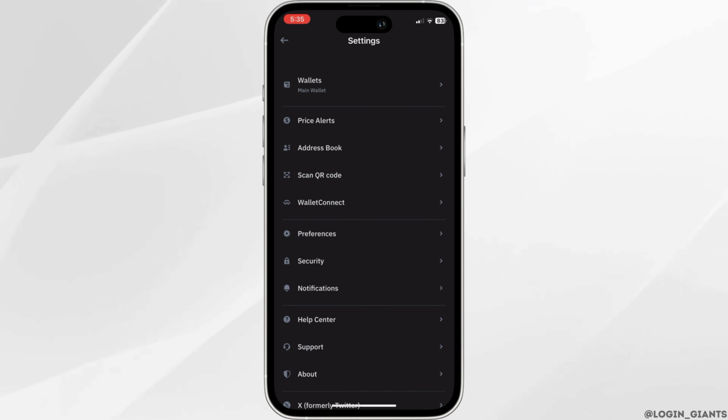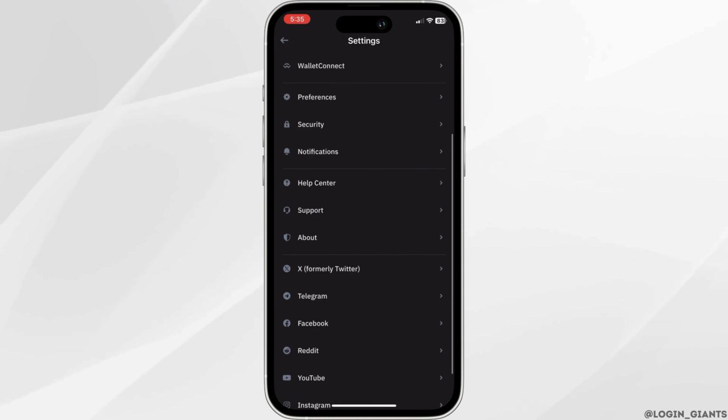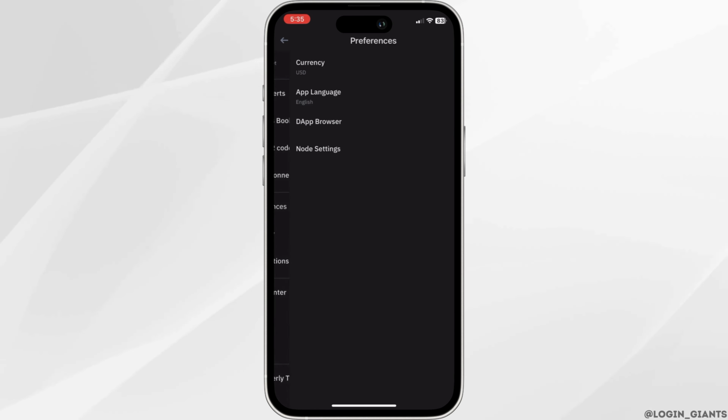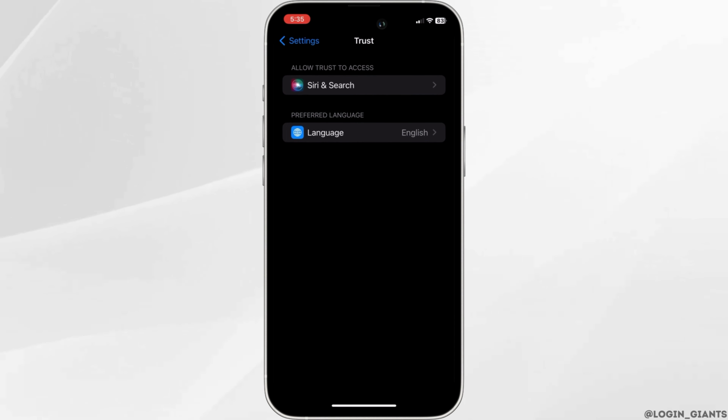After you have accessed the settings, as you can see, you have plenty of options to choose from. Here, scroll down and look for the preferences option. Click on this and here you can see app languages option. This will take you to settings of Trust and here you can see language written there.